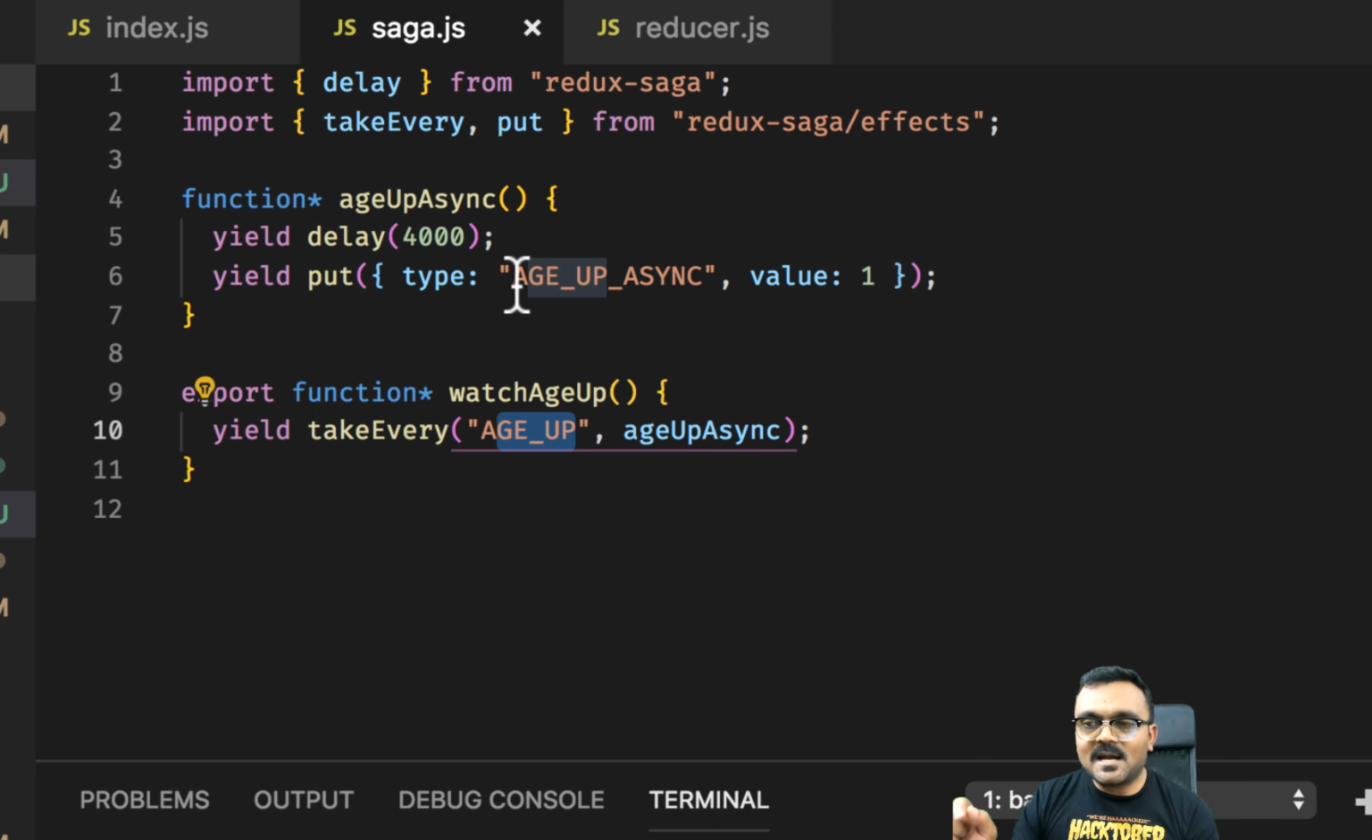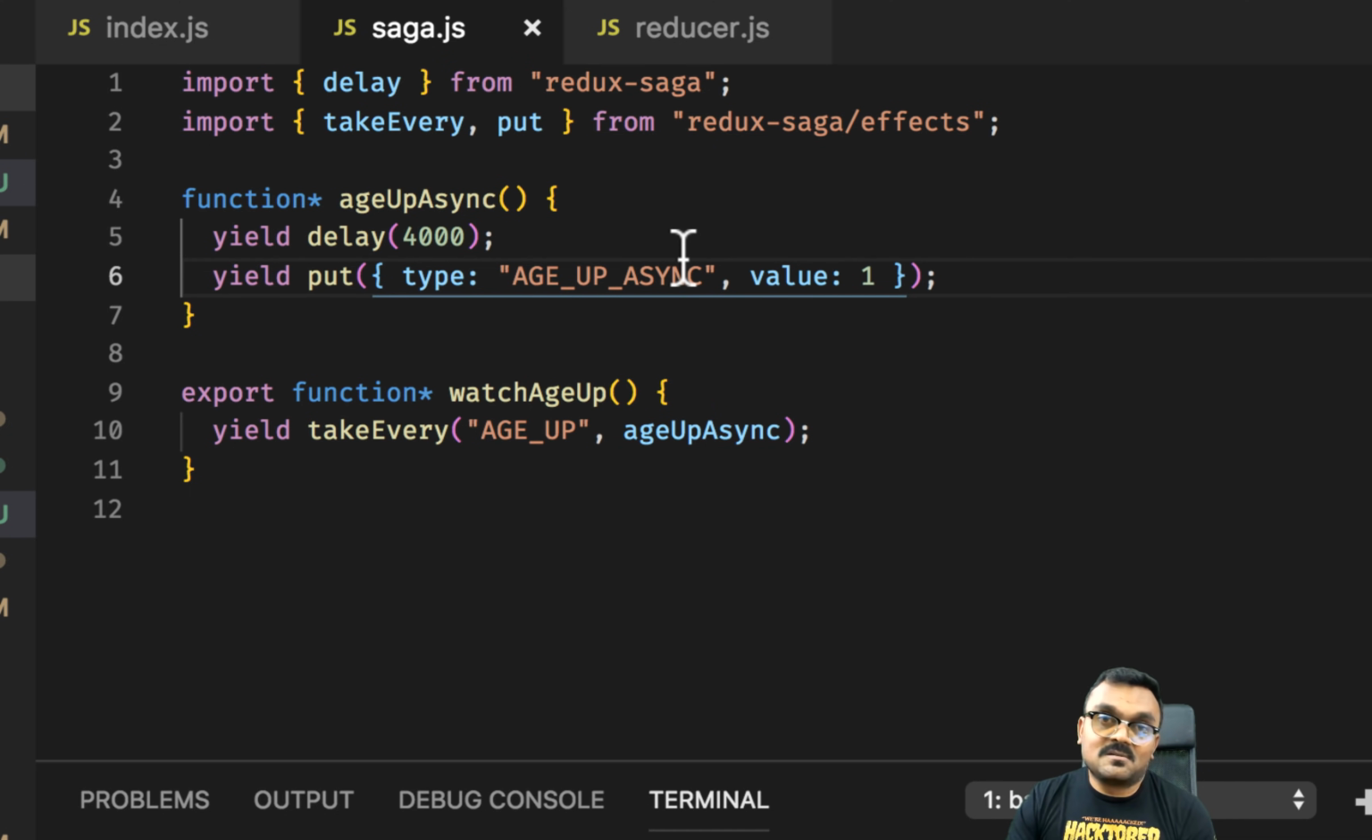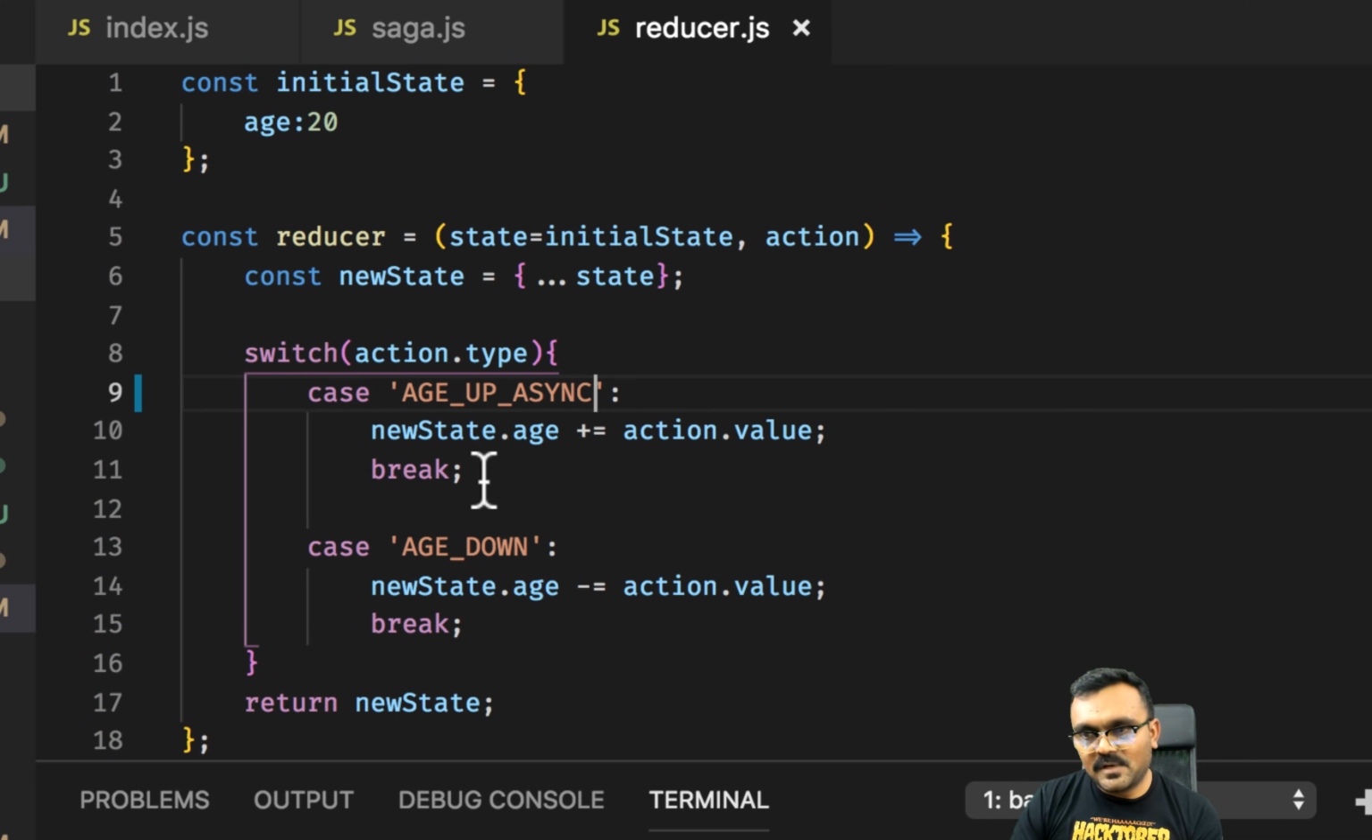Otherwise, you'll get an infinite loop. So you need to dispatch an action with a different name, which will eventually reach the reducer. So I don't have age up here. I will only have age up async here.